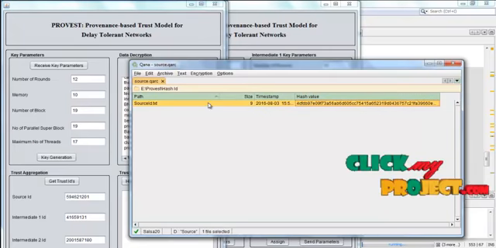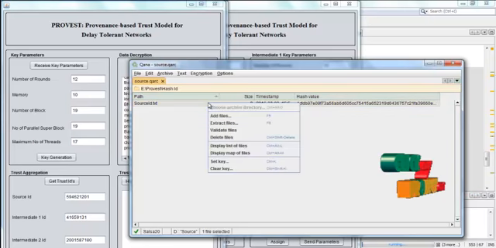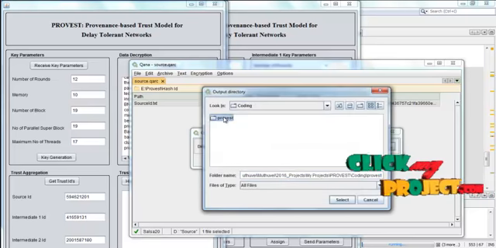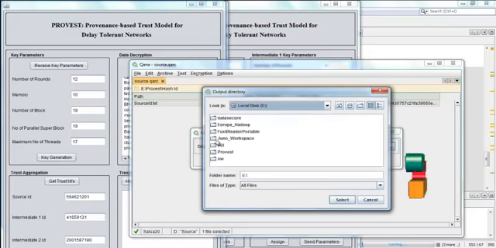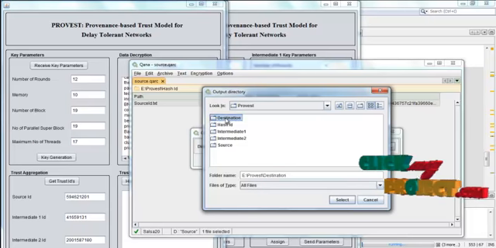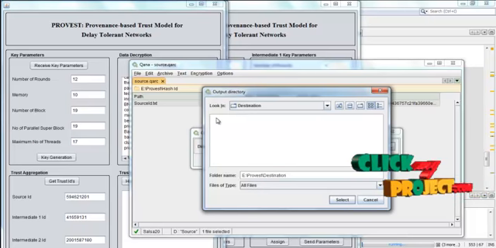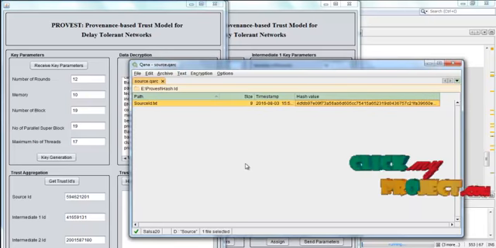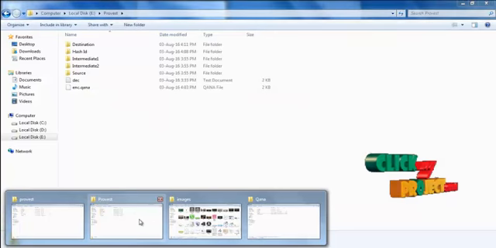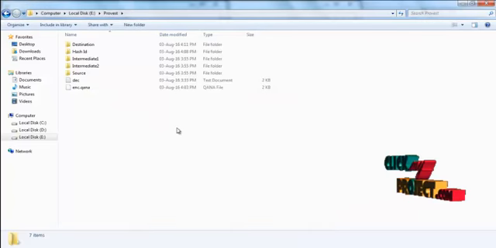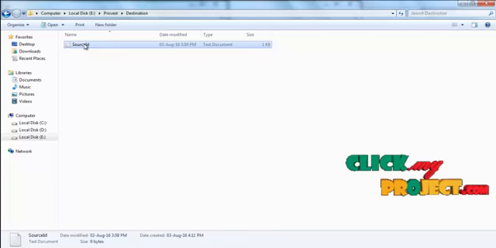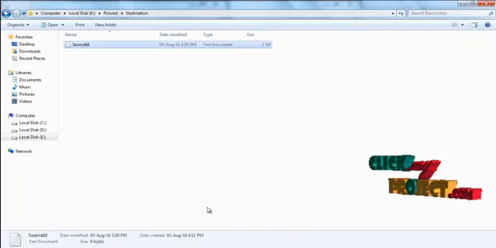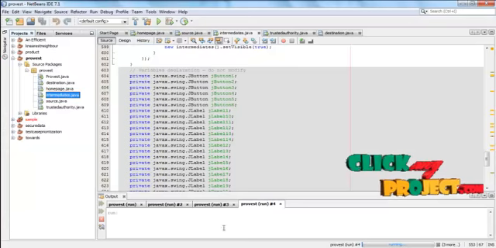Now extract files. Select the directory for extraction. Inside PROVEST, select the destination, then press OK. Now the hash, that is the original data, is stored in the destination. And this is the source ID. This is present here. Likewise we have to do for the remaining process.